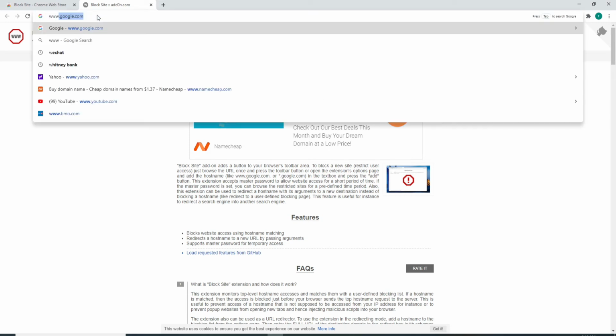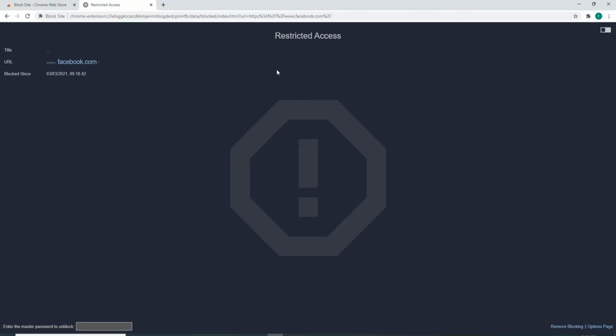Let me type in www.facebook.com and search in the URL. You can see that the access has been restricted by Google Chrome.